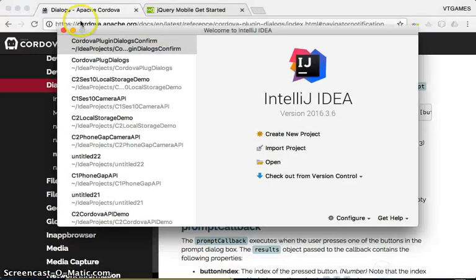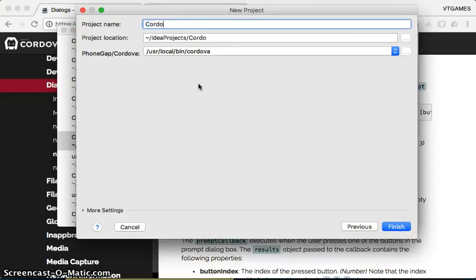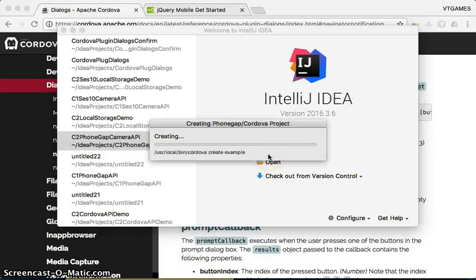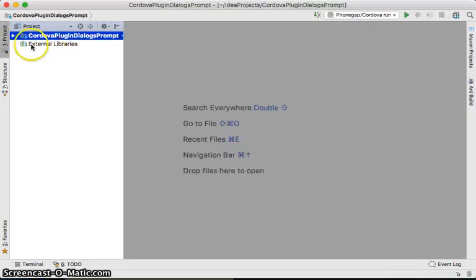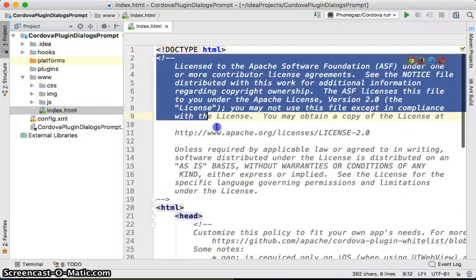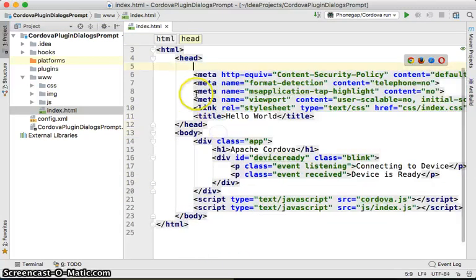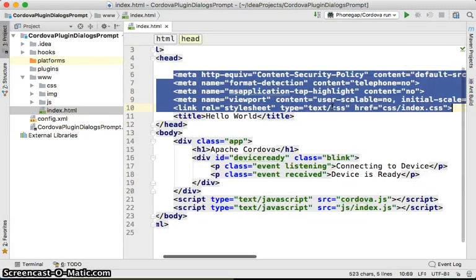So we'll click on IntelliJ, new project. Okay, next, this one is Cordova plugin dialogs, and we're going to try the prompt. Then click on finish to create the project. From that project we're going to look at the web folder and do some cleanup. Delete these comments, delete these comments, and delete all the things here.